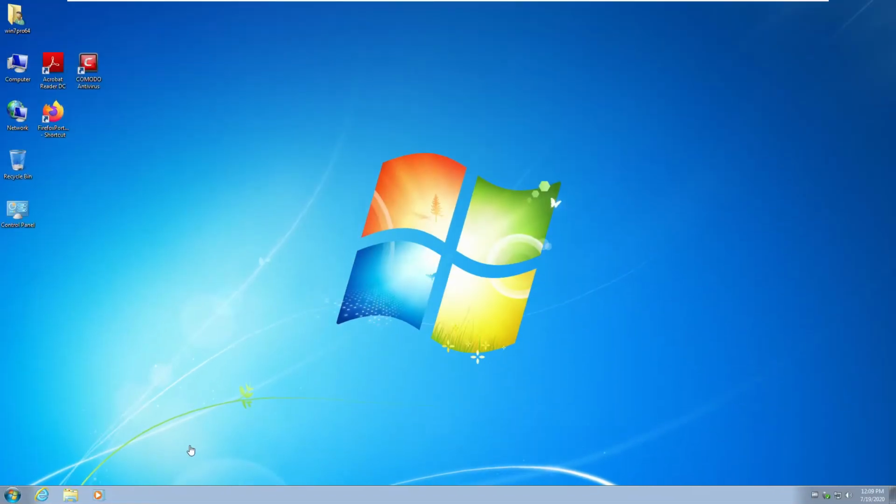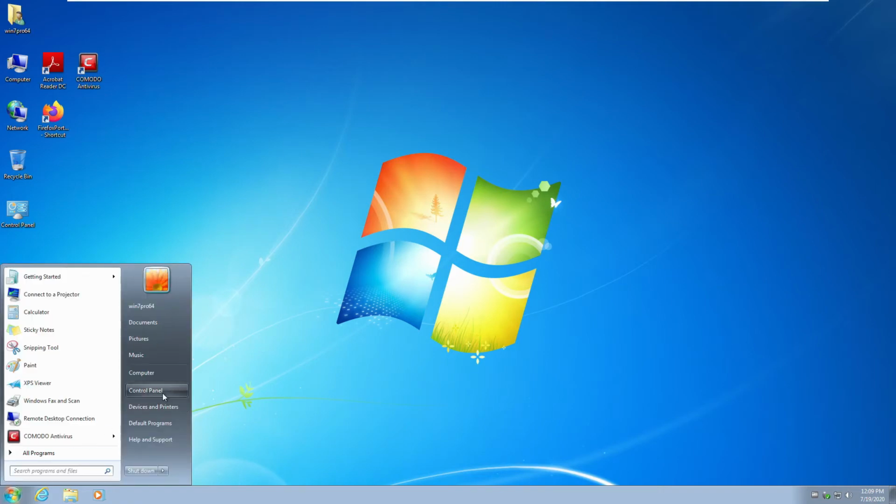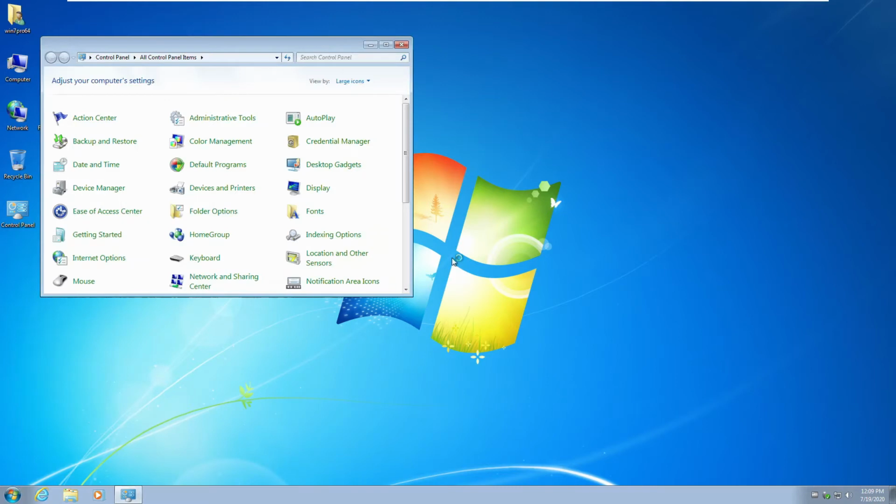Now I will show you in Windows 7 how you can activate folder and file sharing. You have to go to Control Panel.